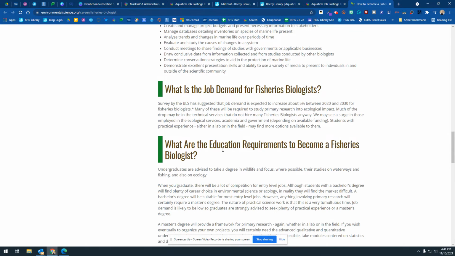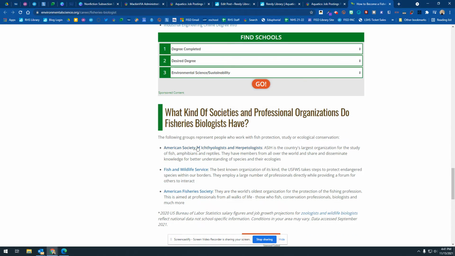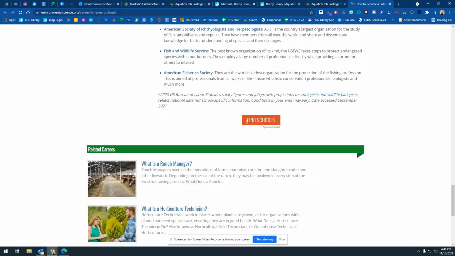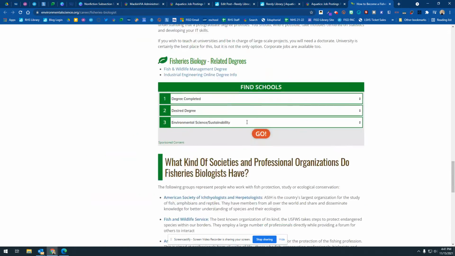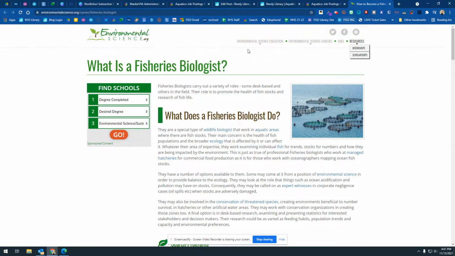What is the job demand for this? What are the education requirements? What kinds of societies and professional organizations are there for this? So there are lots of resources on this page specifically about this that are going to answer a lot of those questions. All of these are sort of external websites.